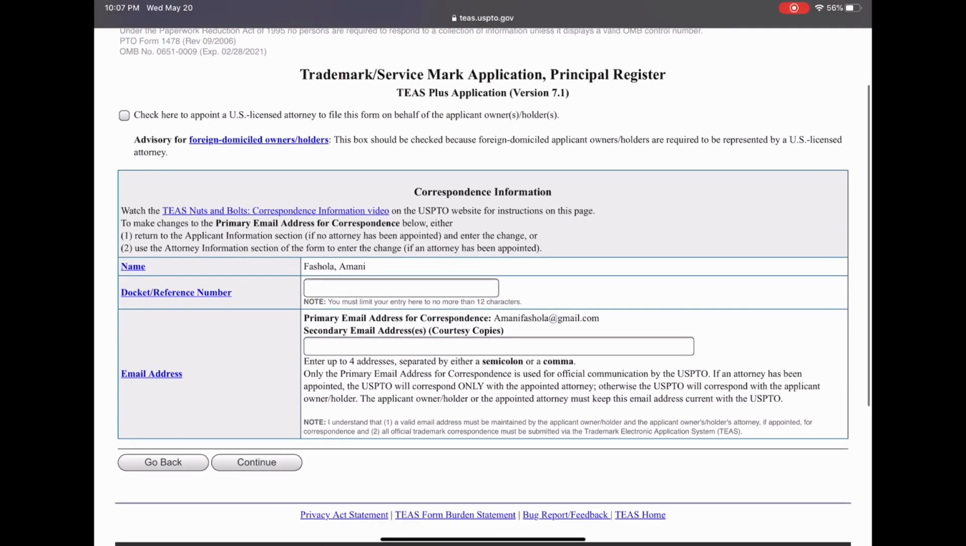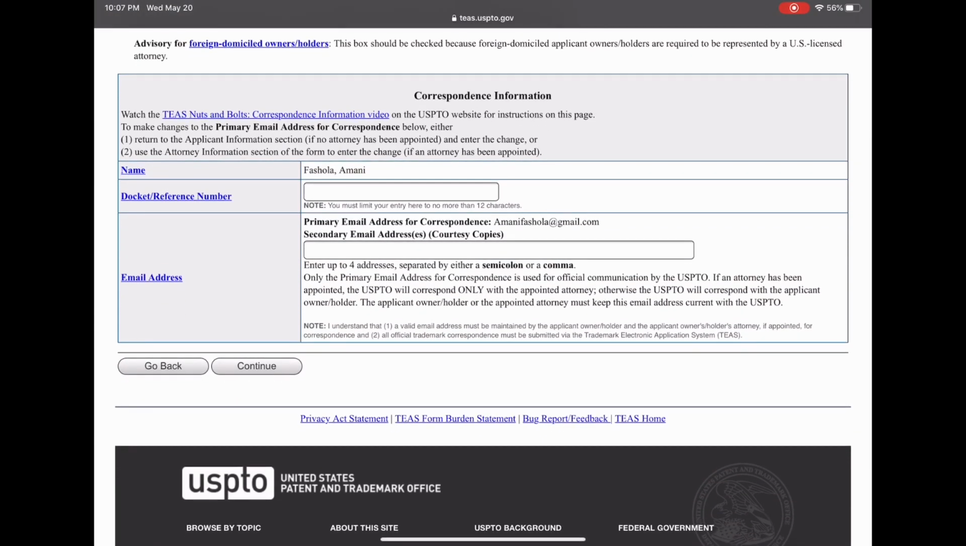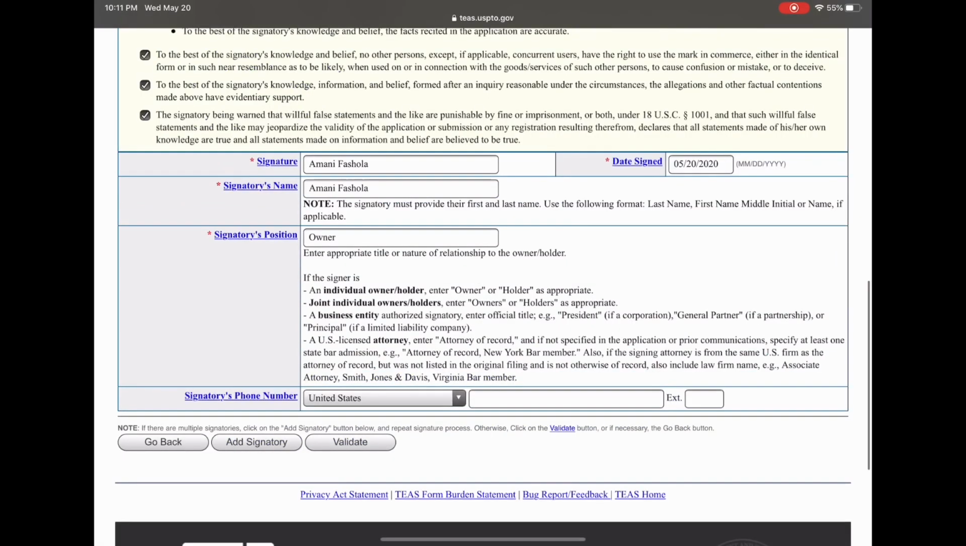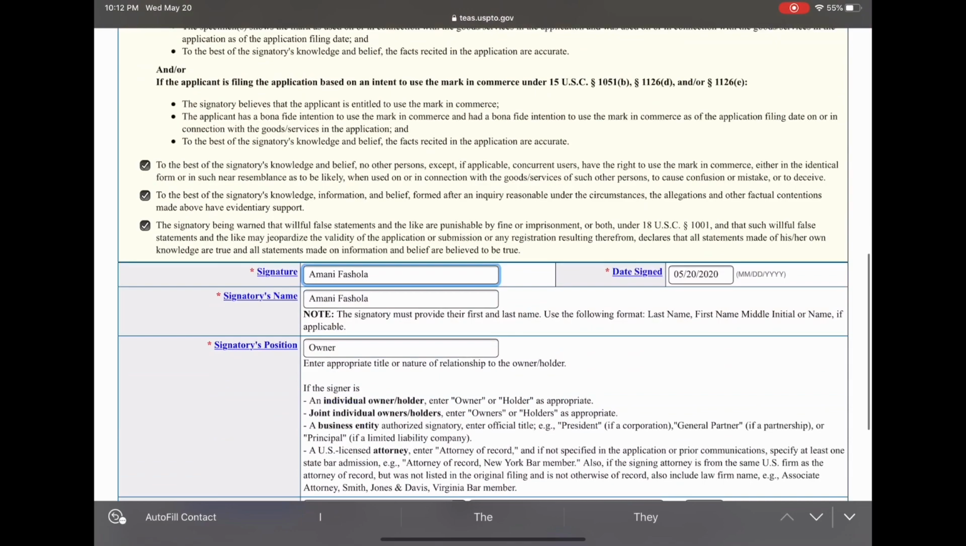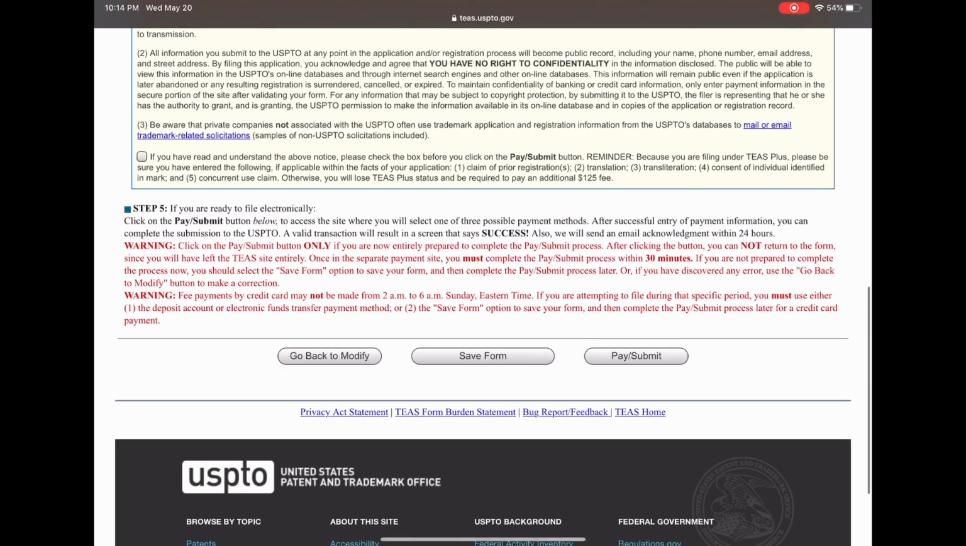So now it's just asking for a second form of email address, contact information. So it has my name on there, my current email, and then you're going to add another email. And now we're on the declaration page. You're declaring that everything that you said so far is correct. Go ahead, type in your electronic signature, hit pay and submit, and baby, you're trademarking a brand.